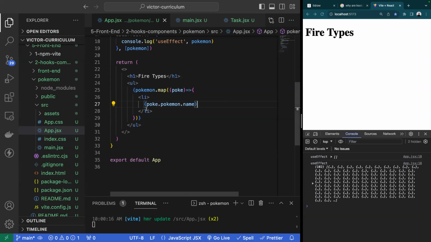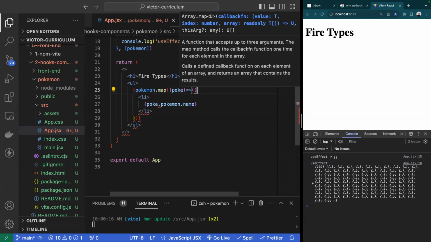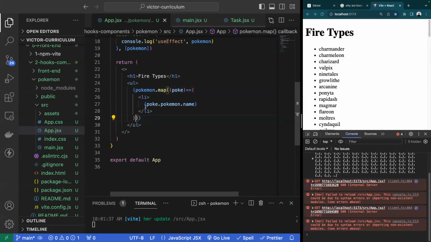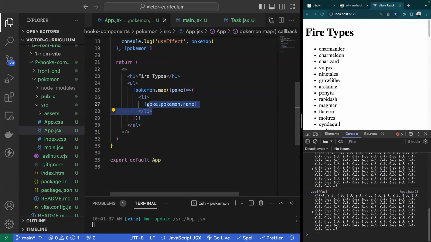Yeah, so we have an array of objects, right? And then we're iterating through that array, grabbing each individual object and rendering information. But the problem is this. So I currently have a curly bracket, and I'm returning HTML. So if I'm returning HTML, rather than having a curly bracket, I need to have a parentheses. And now we can see that I have all 102.